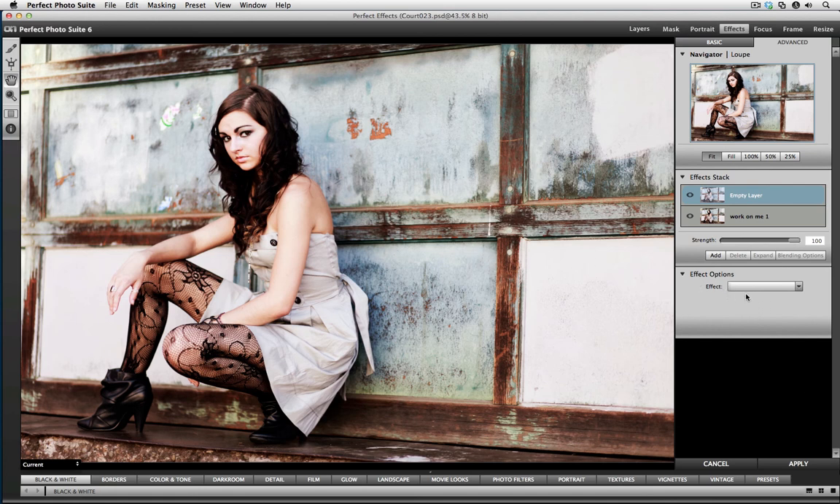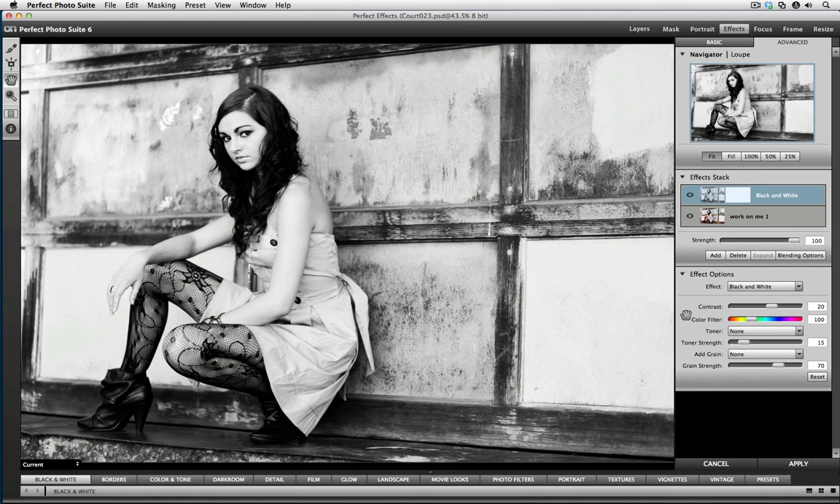The effect options here are the basic toolkits that we use to build every single effect in here. So you have control over the exact same sliders and settings that we did. Let's say you want to build your own black and white. Well, here you select black and white for the first one, and you have these controls here.